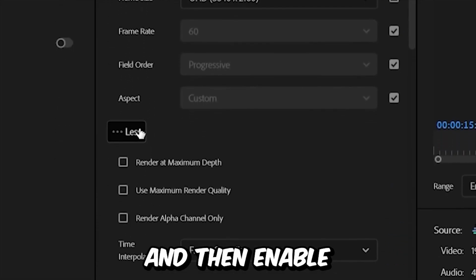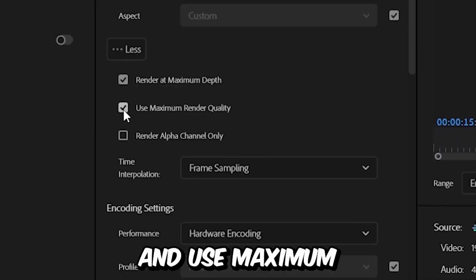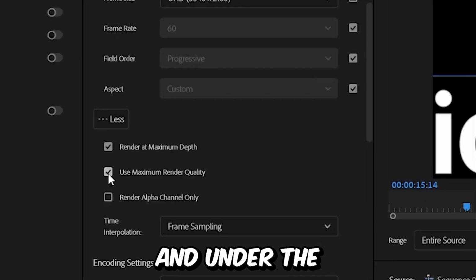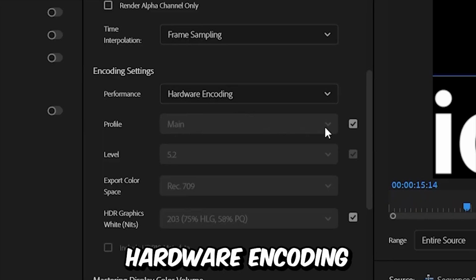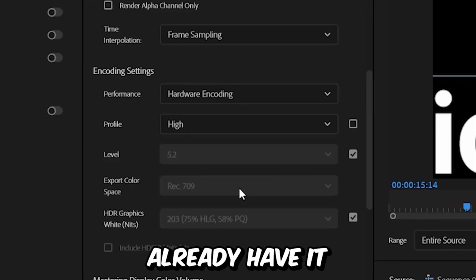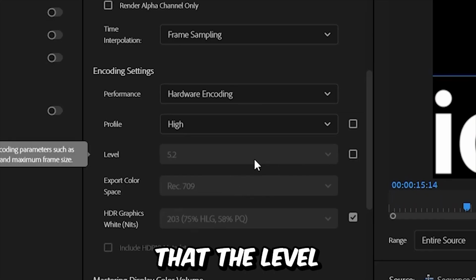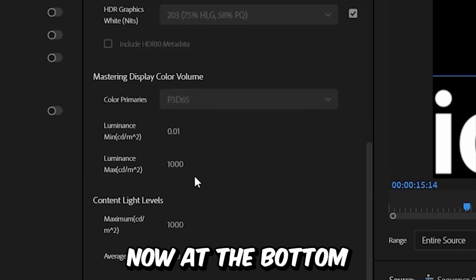Now click on More, and then enable Render at maximum depth, and use maximum render quality. And under the encoding section, make sure it's set to hardware encoding, and then set the profile to high. And if you don't already have it, then make sure that the level is set to 5.2.